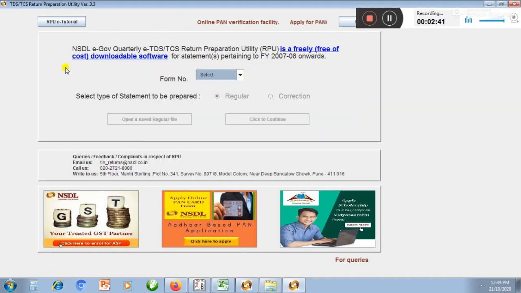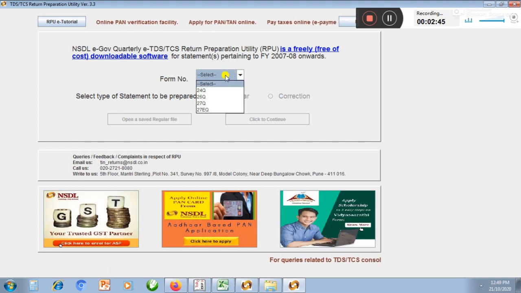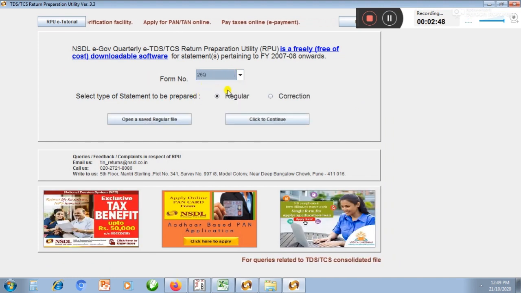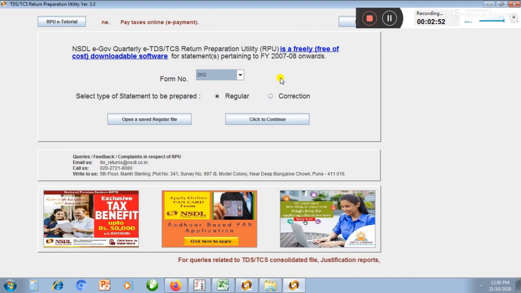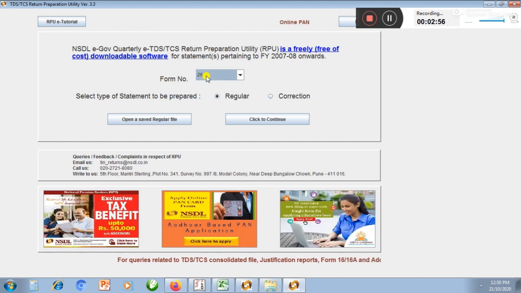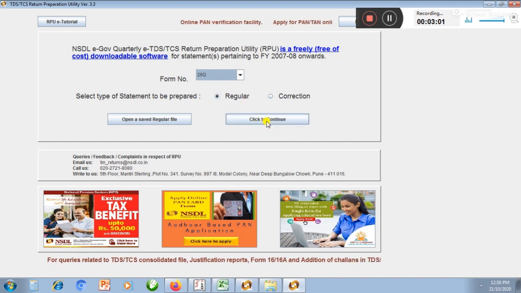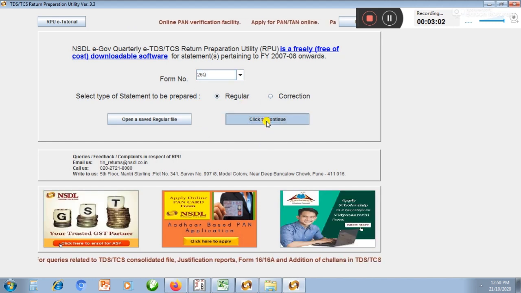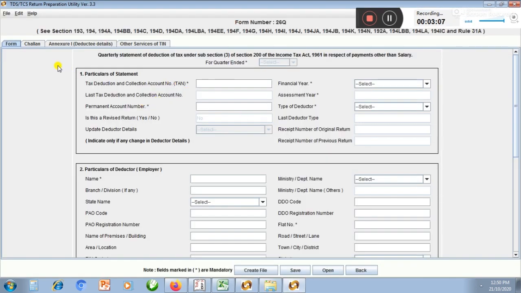Once you run the software, here you have to select the form number called 26Q. Remember, whenever we are filing the returns of contractor, professional, commission, rent, and everything, that form is called the 26Q form. Always select 26Q form and click on continue. When you click on continue, here you can see the options: form, challan, and annexure.